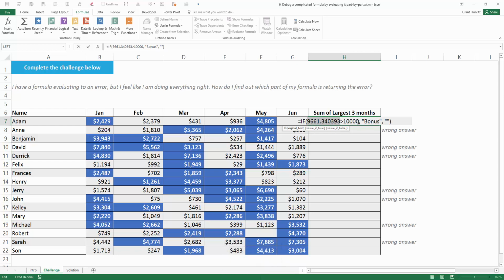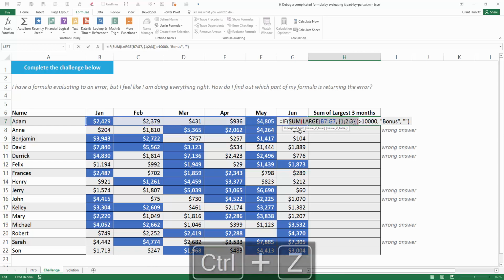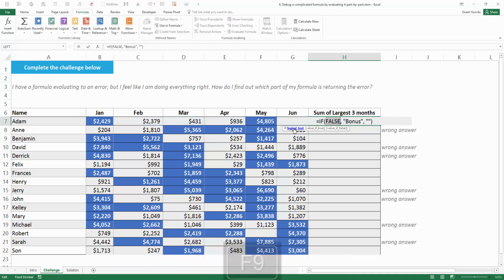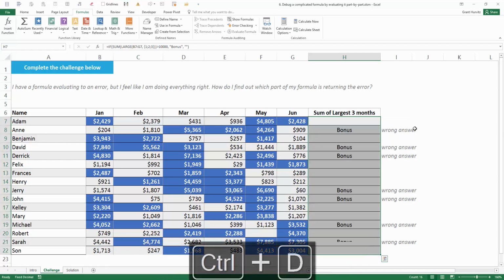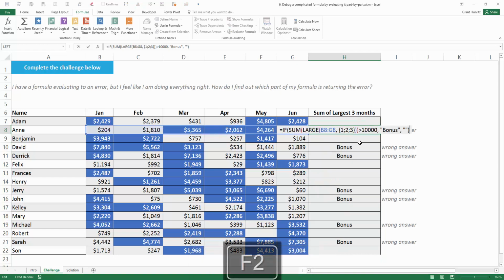And now if we press Ctrl Z and highlight the entire logical test and then press F9, we can see we are getting a true or a false, and that will drive the value if true and the value if false. So that is looking much better. And we can go ahead and press enter and copy this formula all the way down. And as we can see, we've now got the correct answer. And all it took was the placement of one of the closing parentheses.